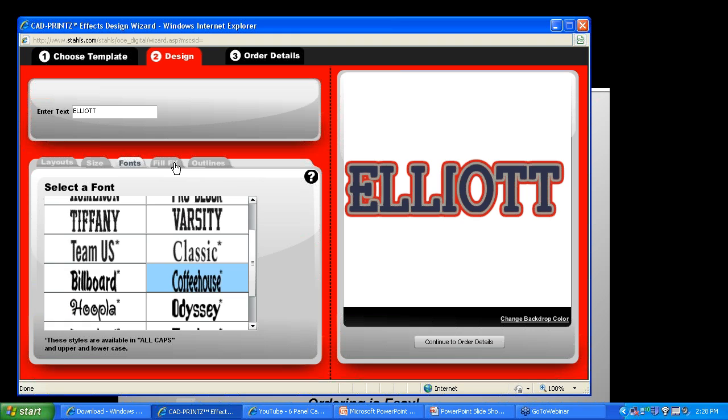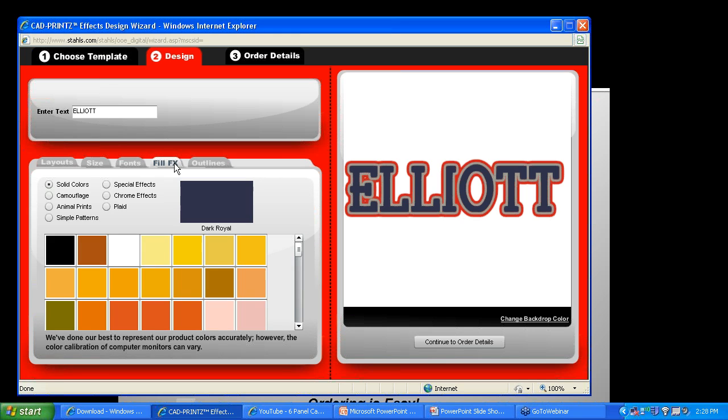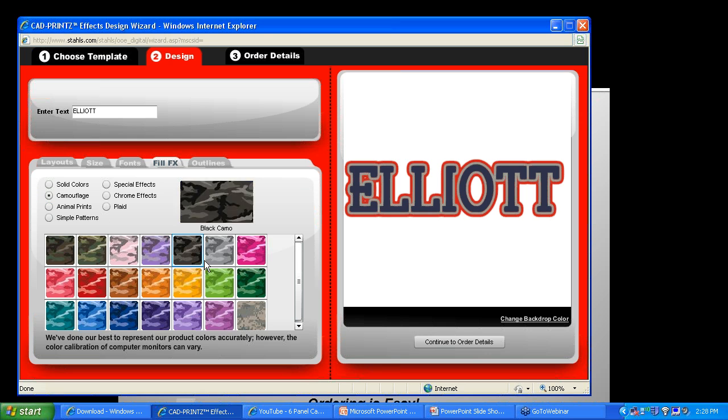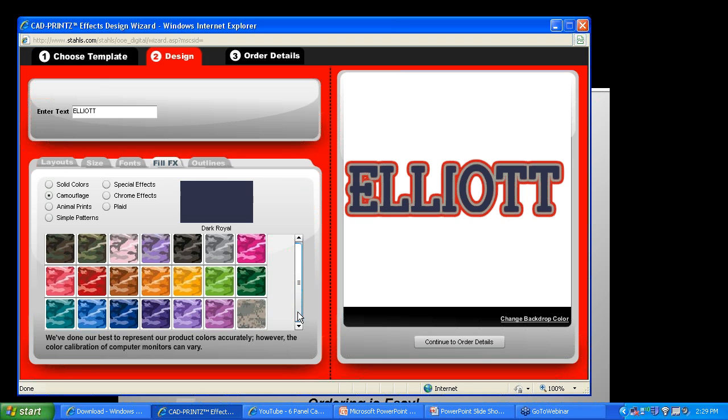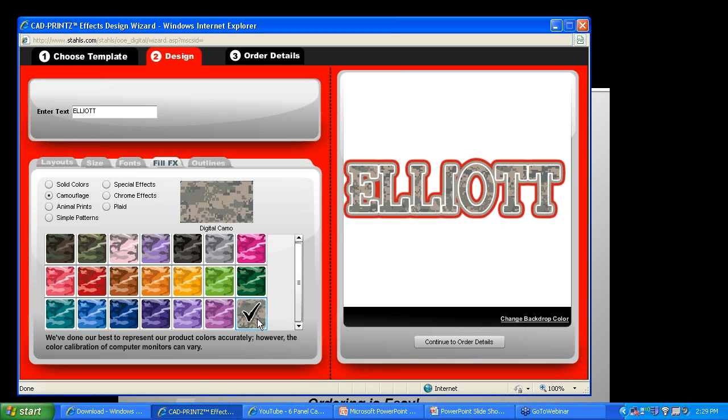The next thing I'm going to click on are fill effects. So let's go through this a little bit. The first one is solid colors. And again, remember I said ease of application, a one-step application, no layering. You can do 2 and 3 colors, just solid colors. You can also choose from camo. So as you can see, there's this traditional camo, and then the very last one is called a digital camo, and that's something that's popular too.